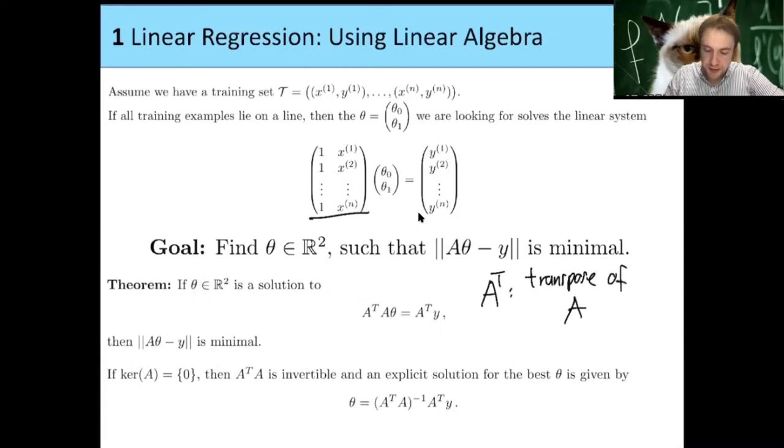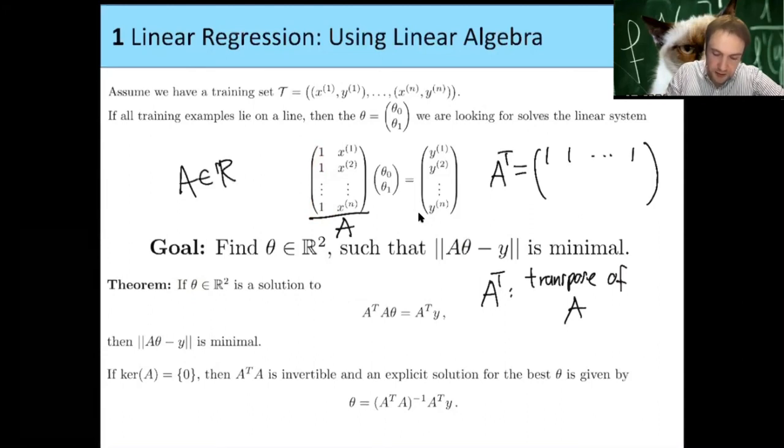So if this here is A, then the transpose of A, transpose just means we change rows and columns. So in this case, the first column of A, which is just these ones, so these correspond actually to this x0, the first column just becomes the first row. So here this A is an n by 2 matrix, and the transpose will be a 2 by n matrix. And here the second column becomes the second row. So here it's x1, x2, and so on.